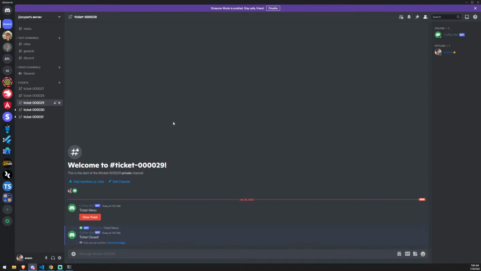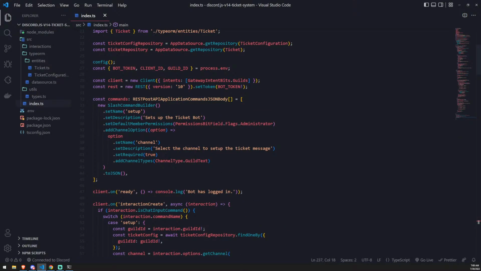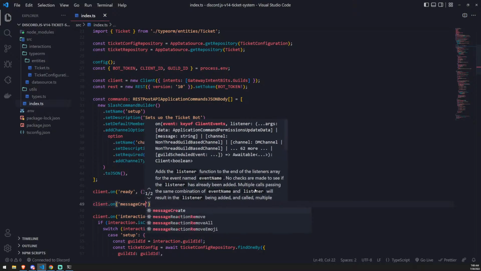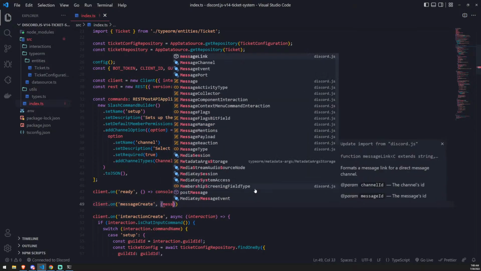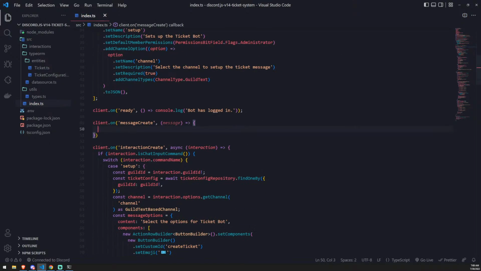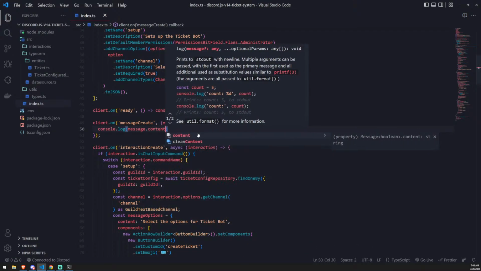So I'm going to go ahead and listen to the client on message create event. We're basically just listening to this event so we can get all the messages that are sent in the ticket channels, and then we can actually do stuff with that. Let me actually just log this real quick.